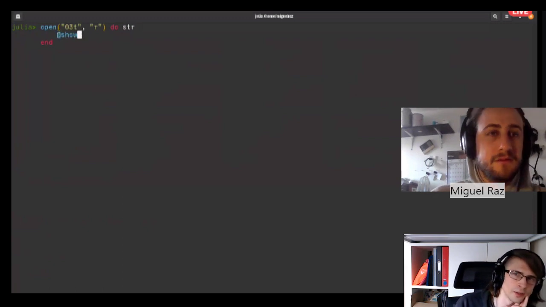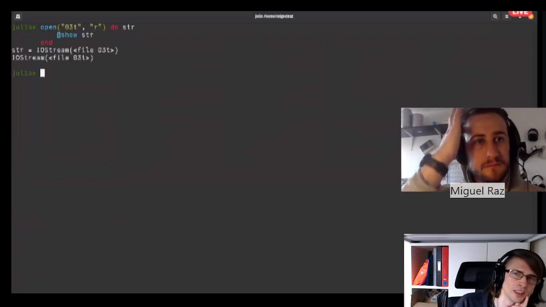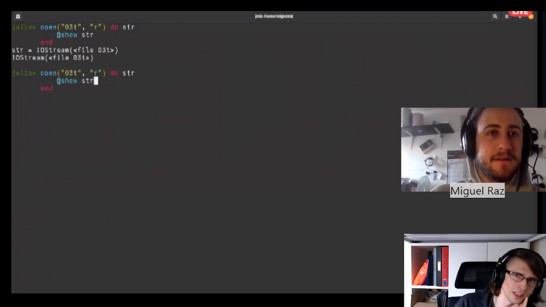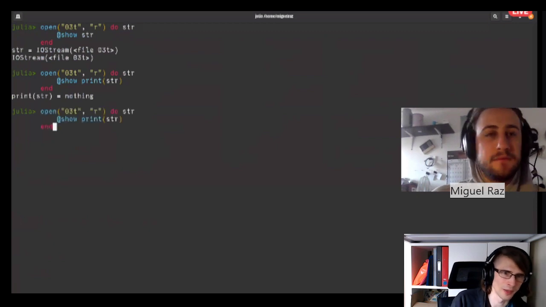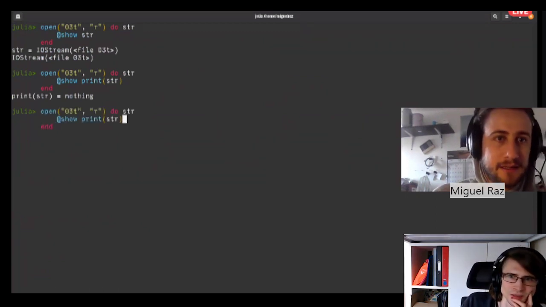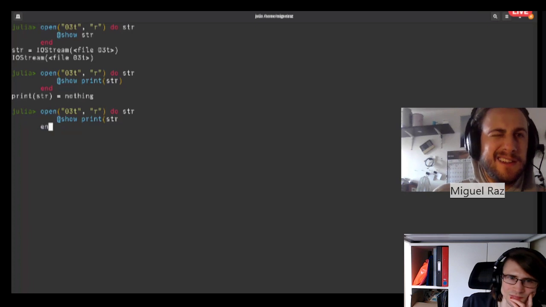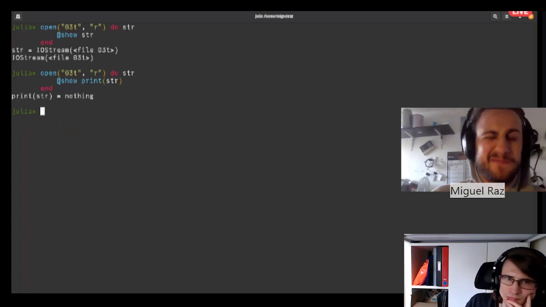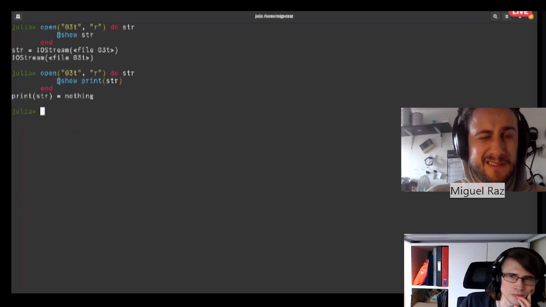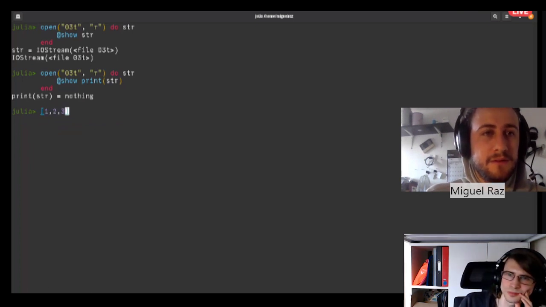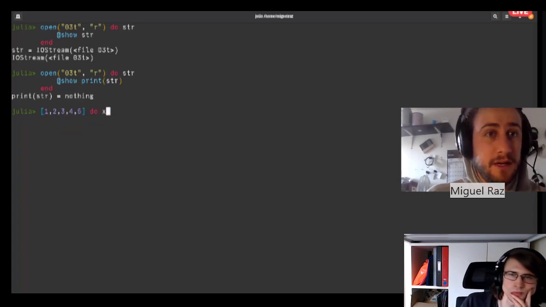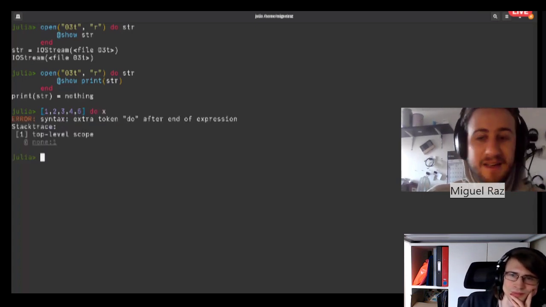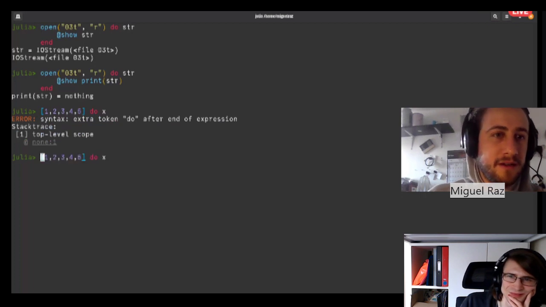So is this kind of like a Ruby block where it binds the result of opening that file to stir, which is some kind of closure block parameter type thing? Exactly. So I think it was... yeah. So if I have 1, 2, 3, 4, 5, and then I do x. No, that's the end of expression. Oh, I think I remember. If I do find first.